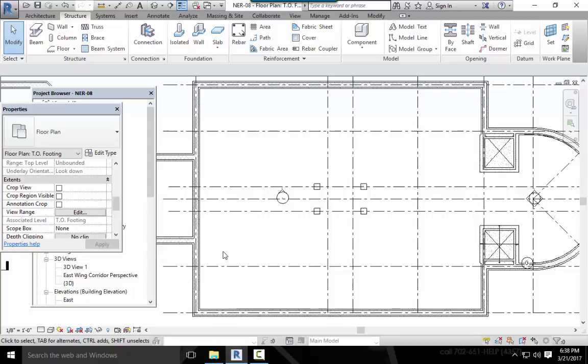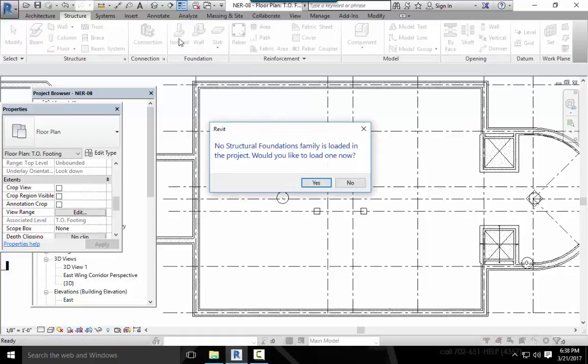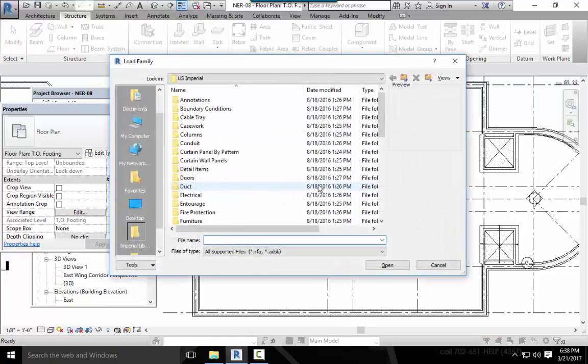No structural foundations are loaded into the project. So we need to go back to the top of footing. On the foundations panel, the structures tab, select isolated foundation. That's this button here. We haven't used it yet. When we click that, it's going to tell us no structural families are loaded. So yes, we want to load one. Browse the structural foundations.